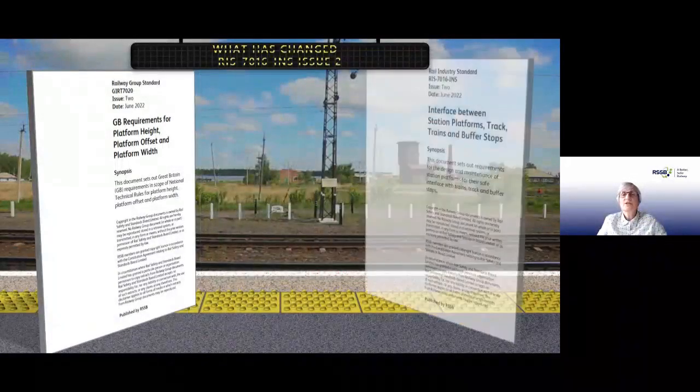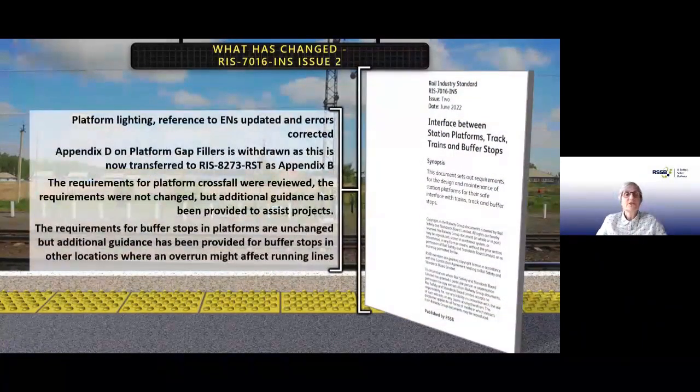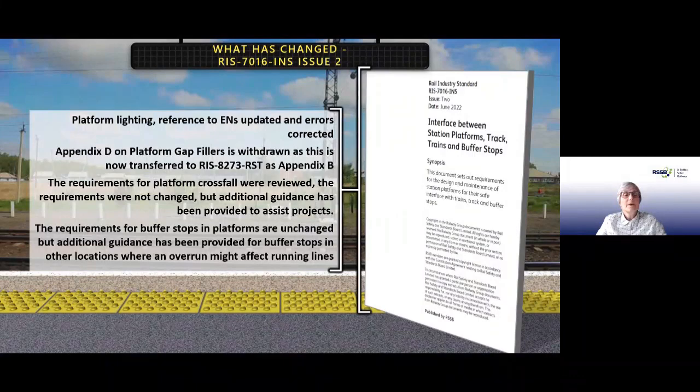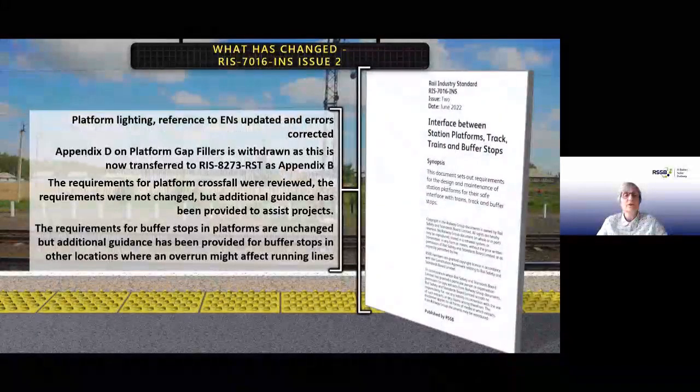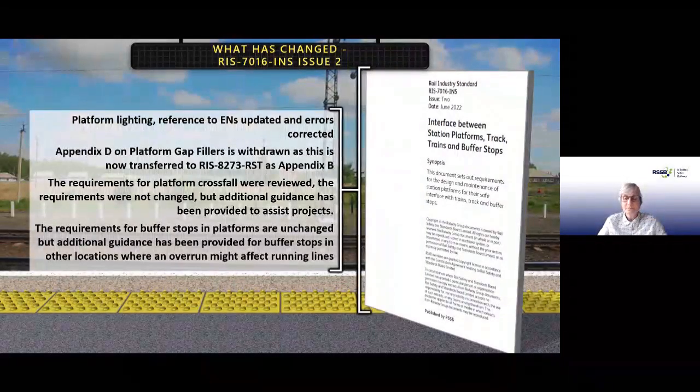Additional changes in 7016. We've updated the section on platform lighting so that the references to ENs have been updated and some errors have been corrected. Appendix D on platform gap fillers is now withdrawn, as this has been transferred to the compatibility document RIS 8273 rolling stock. We reviewed the requirements for platform crossfall at the request of industry. Those requirements were not in the end changed, but additional guidance has been provided to assist projects.